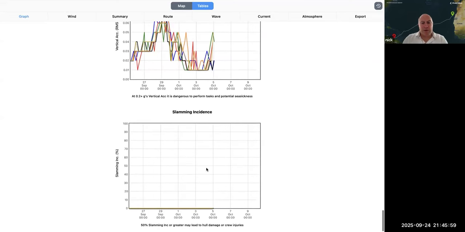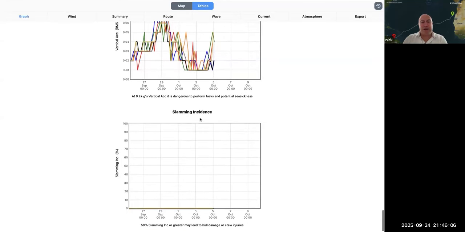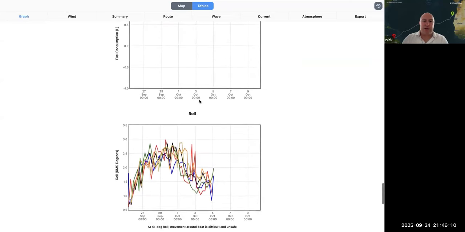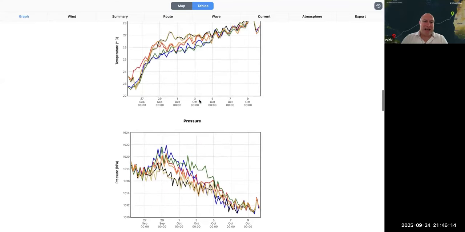Boat slamming, we're all good there. Because we've got a mainly downwind route, we don't have any boat slamming. That's mainly an upwind thing, and we want to try and avoid sailing upwind. We could look at our departure planning to avoid upwind.